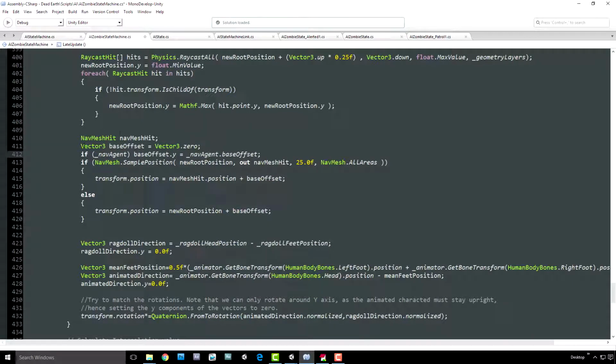And the only reason I do it this way, by creating the 0 vector first, is that if for whatever reason we don't have a valid reference to a nav agent, then we're not going to be trying to do anything that's accessing a null reference.